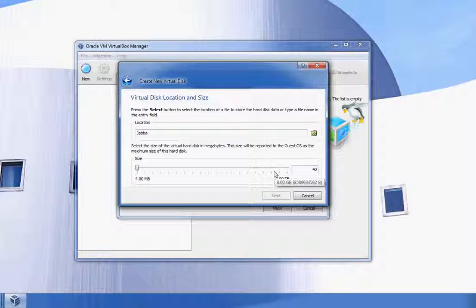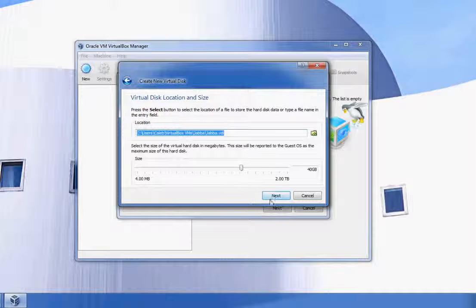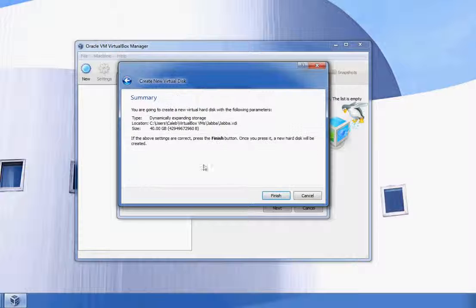So for this, I'm going to choose 40 gigabytes. Just throwing a number out of my head. And I'm definitely not going to need more space than that on this machine. And with dynamically expanding, it'll start at basically 0 and grow up until 40 gigabytes. And the name and the location will be in your user folder under VirtualBox VMs and under your computer name. So that's where it's going to be. It's going to be named jabba.vdi. That's fine. And I'm going to click Next.